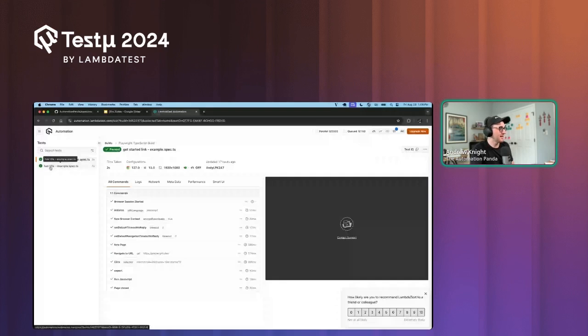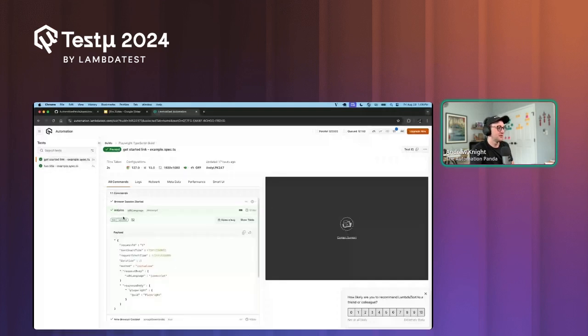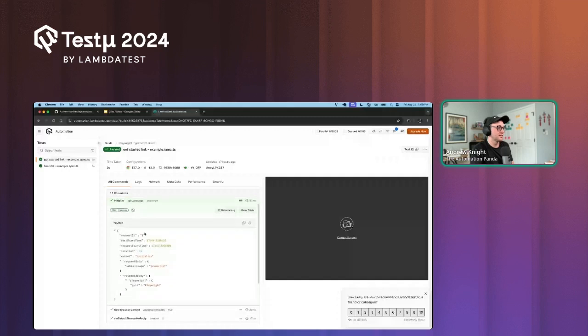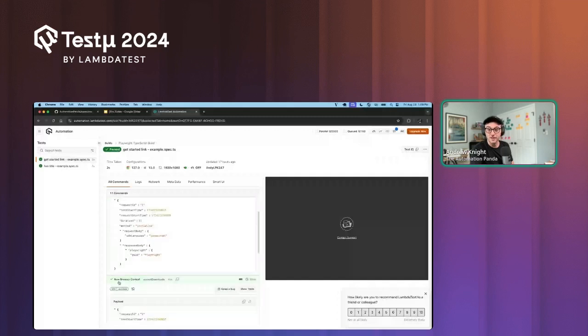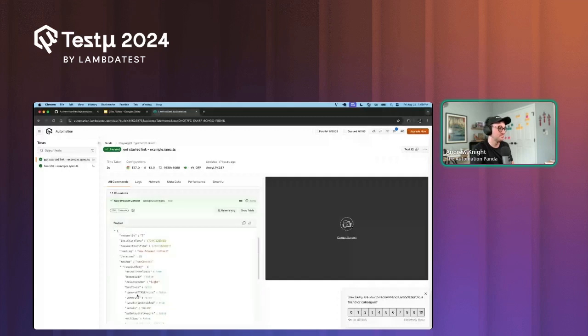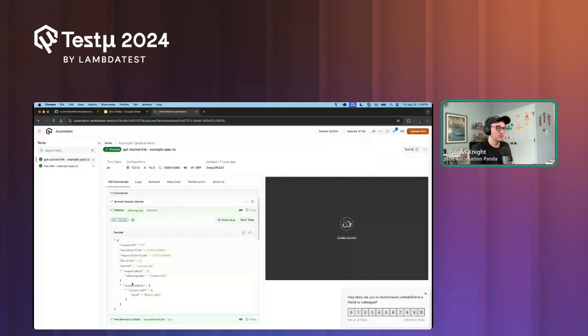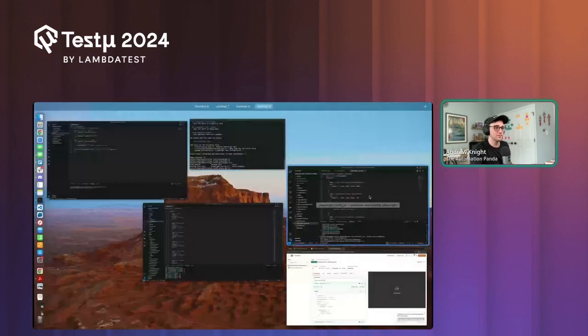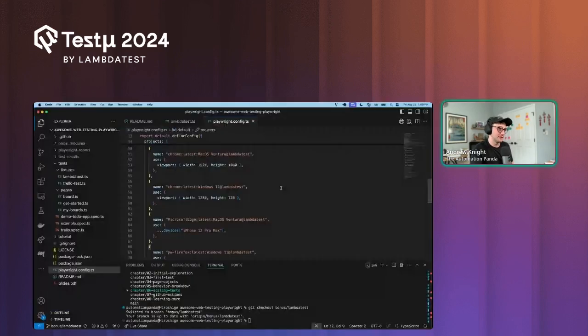So I ran one of the example tests. You can see I ran the has title and the get started link tests. And in here, you get the full spelling out of the things that happened as that test was running. And this was running remotely in LambdaTest rather than on my machine. So pretty cool stuff. You can see it passed. It's going to keep a full history of the things. And that is how you can run your Playwright tests with LambdaTest.